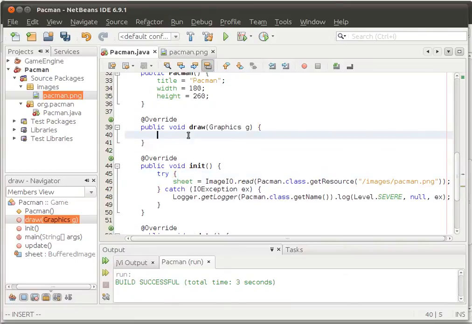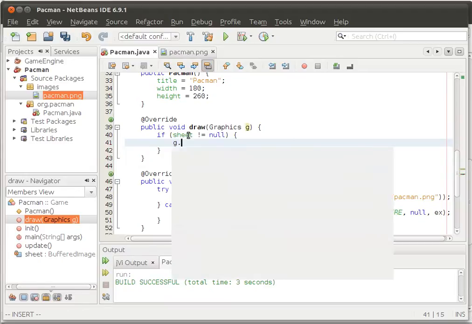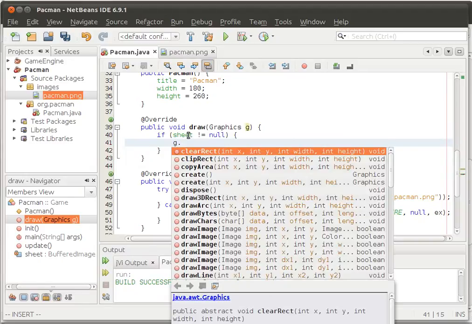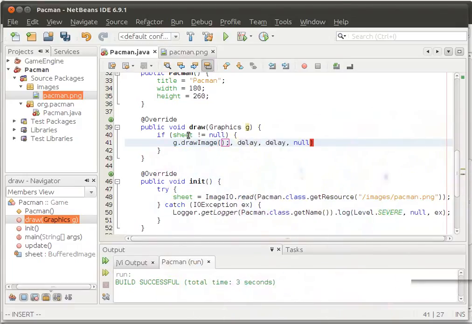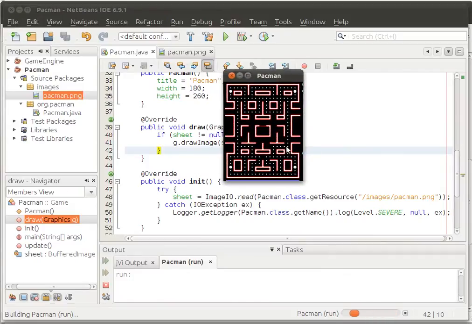Okay, so I'm gonna fix that with try and catch, and if the sheet is not null, or you can make sure that the sheet is not null, we can draw it by using drawImage with the sheet, and the position of the screen that you want to draw the sheet in. Okay, if we run this, we'll get this one right here.